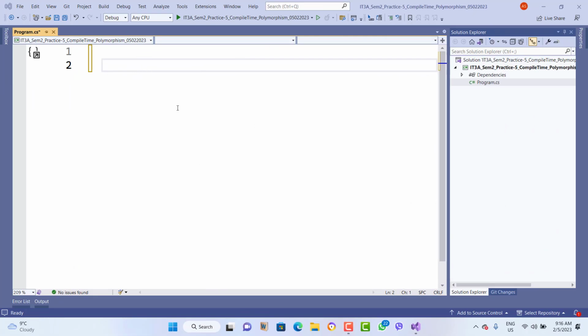So today our session is to implement compile-time polymorphism. We have two types of compile-time polymorphism. Number one, method overloading. Number two, operator overloading. These two concepts are called compile-time polymorphism. Okay, so we start now.